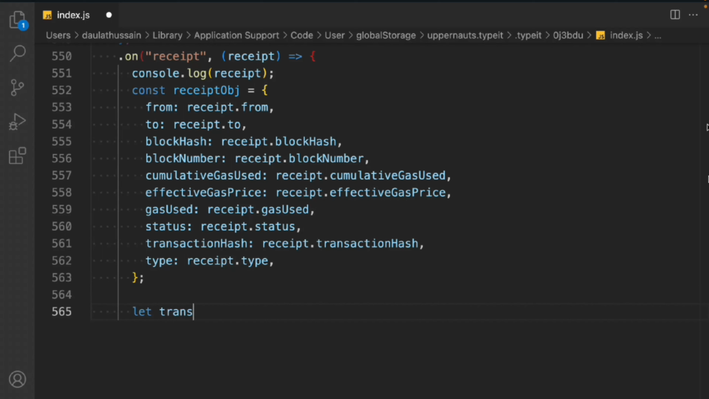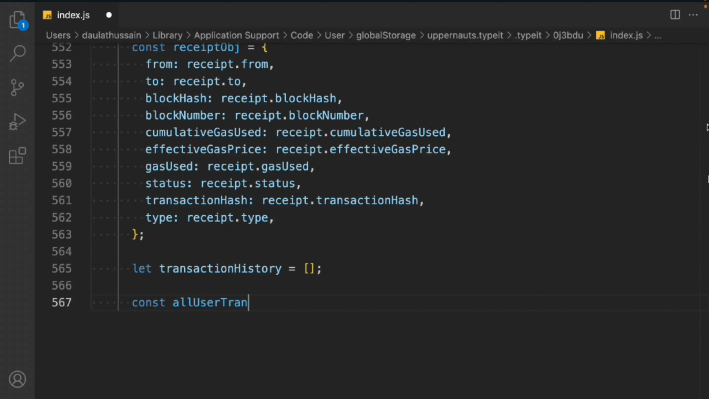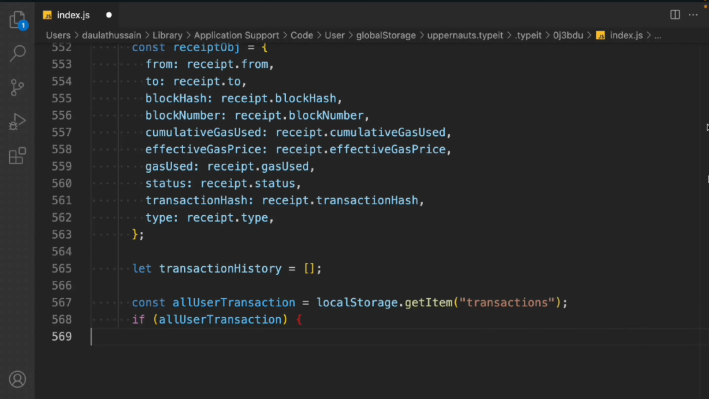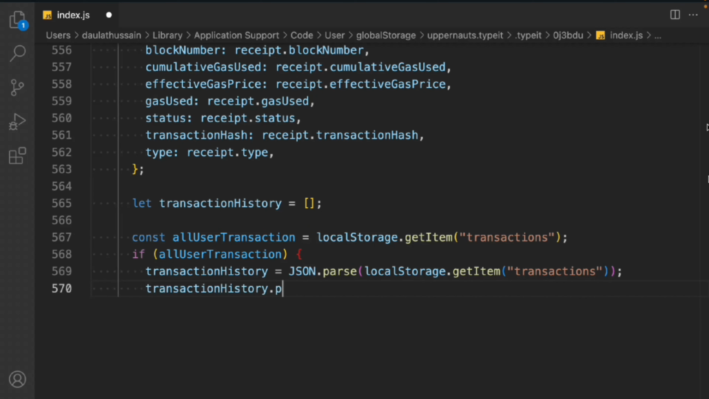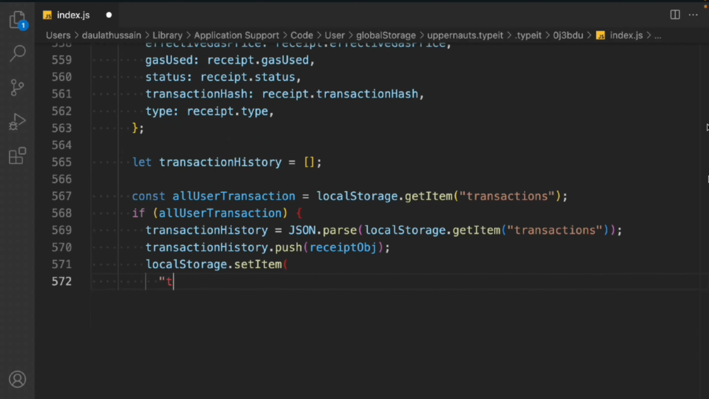Now we'll take a variable called transaction, an array, and the same thing we have to do. We take this all user transaction. We have to get the data from the local storage first and check for the length. If it's there, then we convert that into JSON, get all of it, push into an array, and then set it into our local storage.